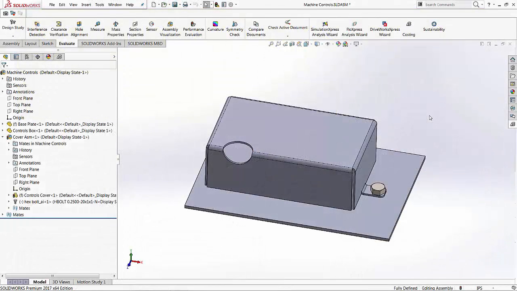2017 What's New. I'm Robert French. I'm an applications engineer at GoEngineer, and today we're going to take a look at the costing module.